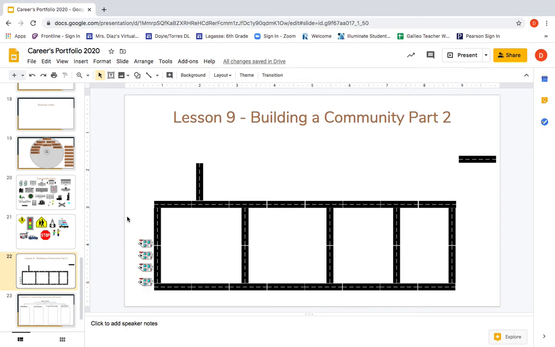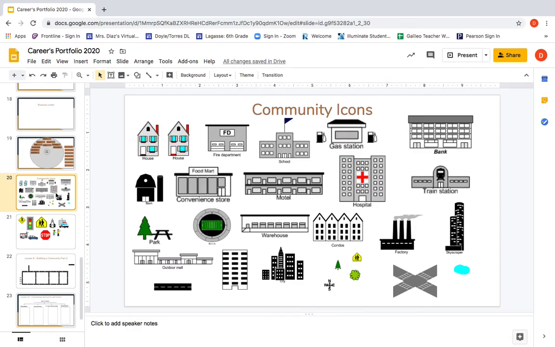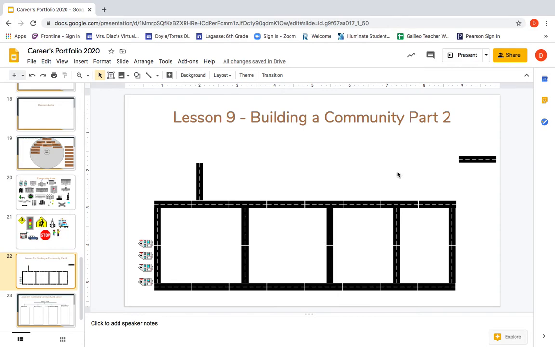Okay. And then I'm going to go back to my community icons, and let's see, maybe I want to put a bank in my community because most communities have banks. So I'm going to click on my icon, Command C. Make sure you copy that. Then I'm going to go back to my community. I think I'm going to put my bank somewhere right over here.